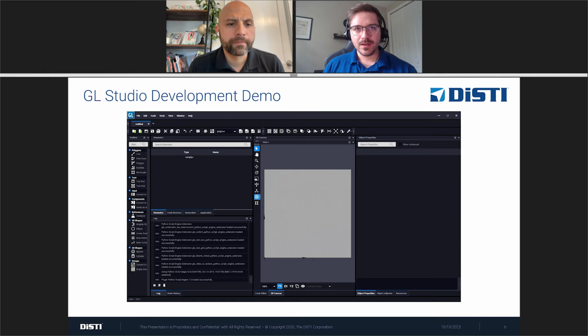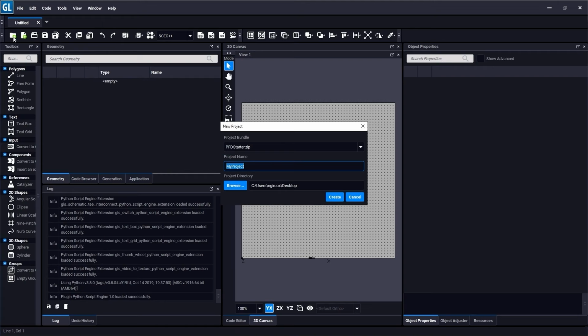Now, before we look at deployment, I'd like to first provide you a demonstration of the GL Studio development workflow in action. For this demo, I'll be showing how to create a simple primary flight display using GL Studio Safety Critical. And so I'll go ahead and find my video. Here it is.